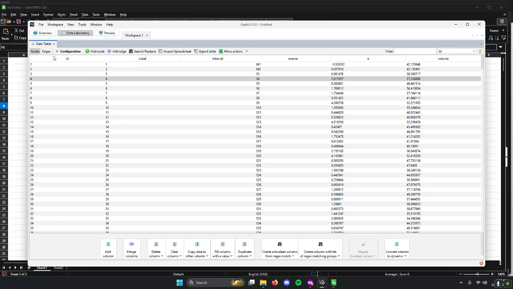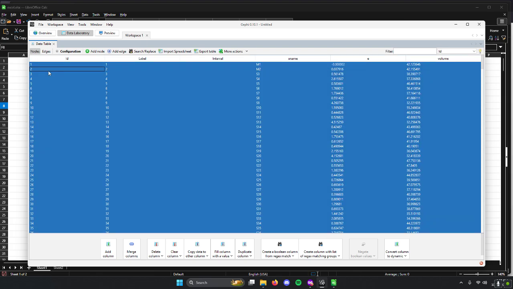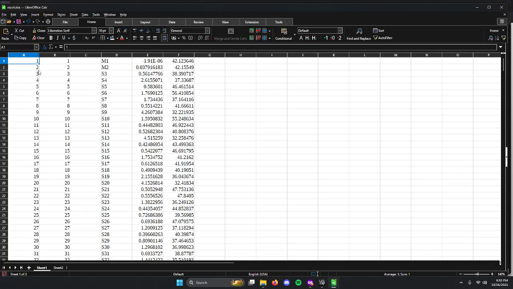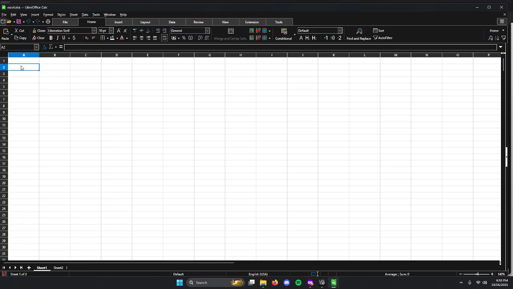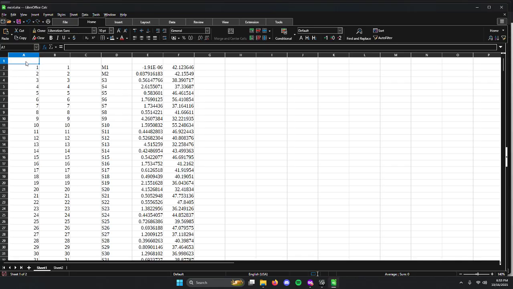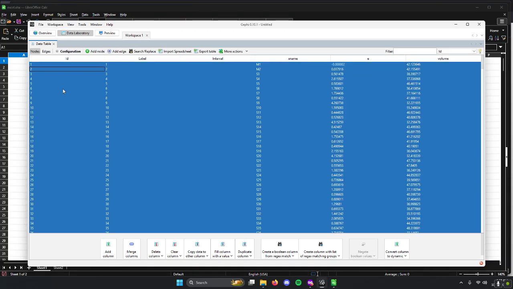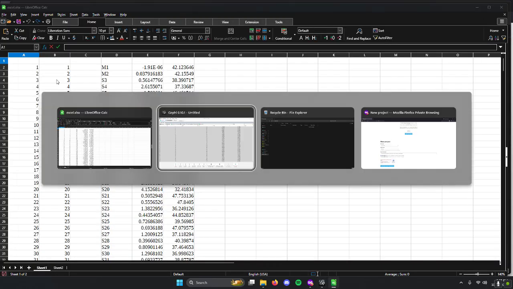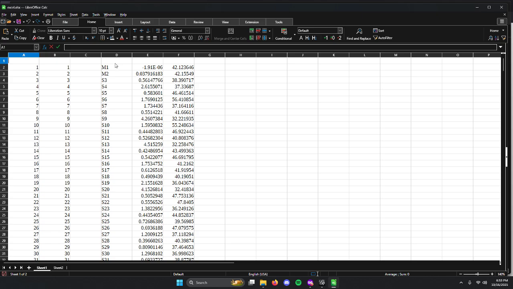So the first section that we want to look at is this nodes part. I just like doing Control A and then copy pasting like this. When you paste it, make sure that this corner section here is actually labeled correctly. So I'm going to paste it down here from A2. That way I can label this as label, for example. In this case, this is the ID column, this is the label column, this is the name, this is the energy, and this is the volume.